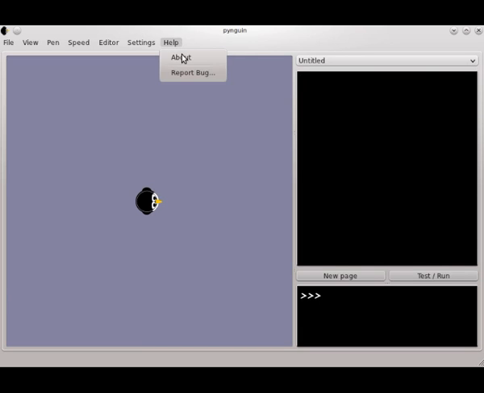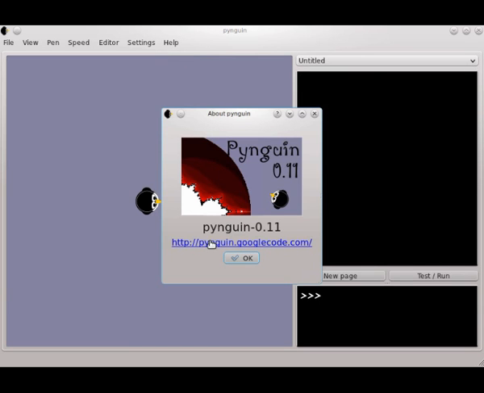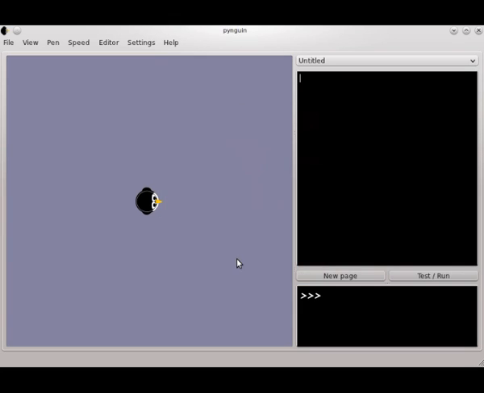We're going to start programming with Pynguin. I'm using Pynguin version 0.11, available at pynguin.googlecode.com. Over here on the left side of the interface, this is the canvas. This is where the Pynguin lives and where he's going to draw a picture. In the upper right is the editor. This is where you can write your code.